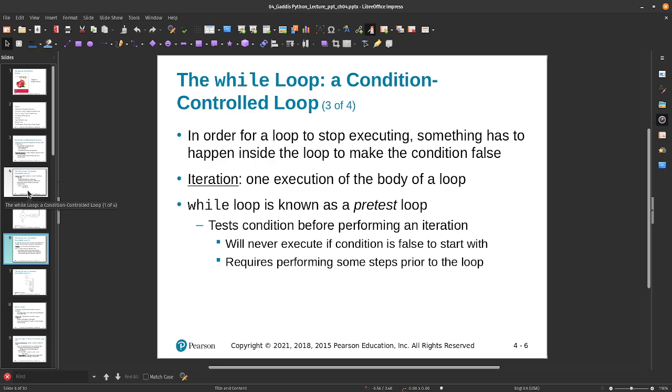Now this whole while the balls in the basket are greater than 50, the body is print there are more than 50 balls and then subtract a ball. Okay, that's the body of the loop, and we have iterated that one time. Okay, now if we have 52, we're going to iterate a couple times. If we have 70, we're going to iterate a lot more than that, right?